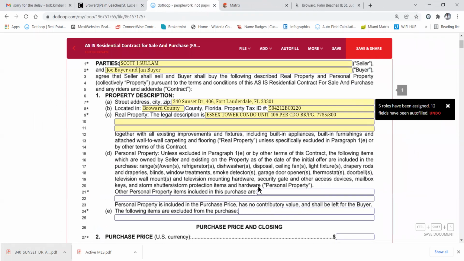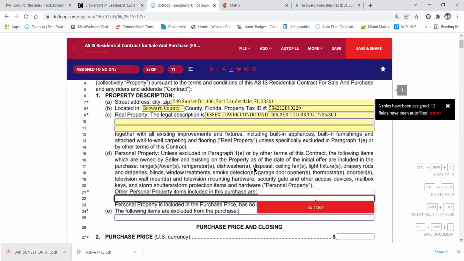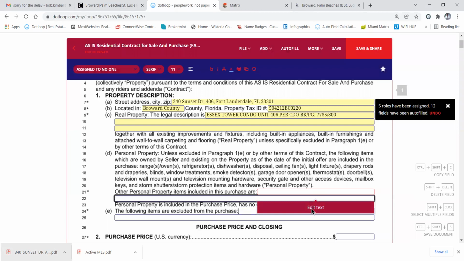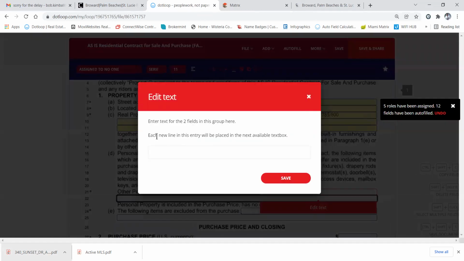Personal property. Most of the stuff for personal property is already listed here, so you don't have to relist it. But something to be aware of is that there are a couple things that are not in that list. To edit that particular field, this little edit button comes up, and then you would click here. Each new line entry will place in the next available text box. So that's perfectly fine and dandy.